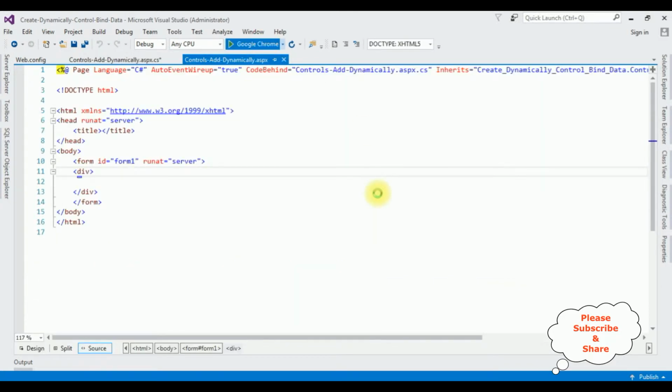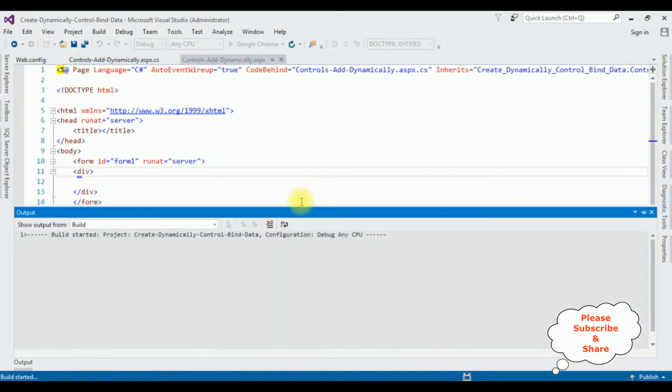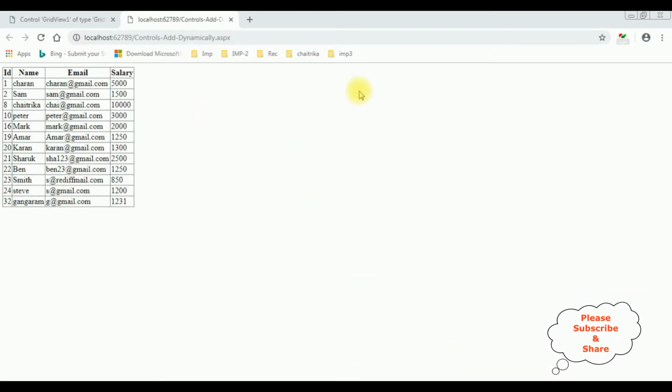Google Chrome. And here we got the final results.